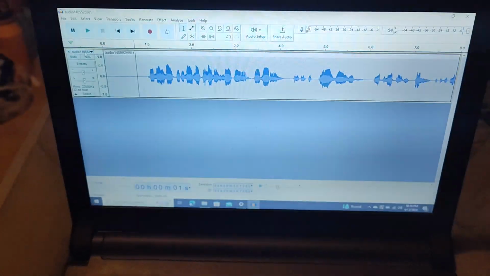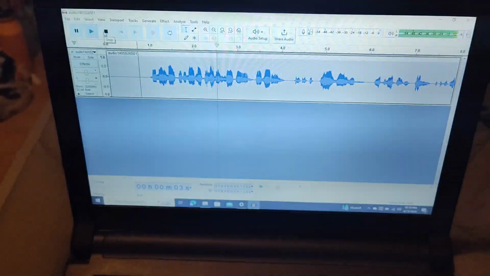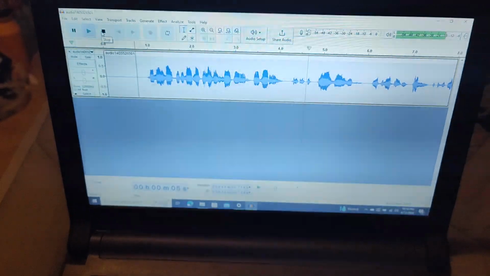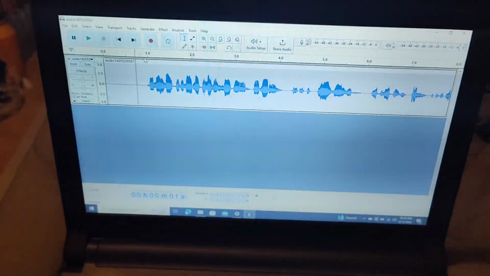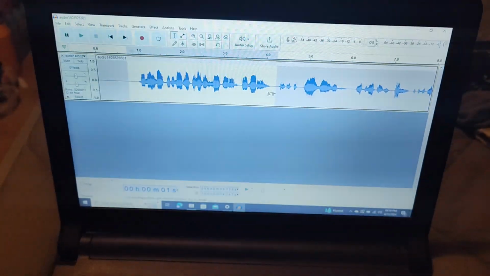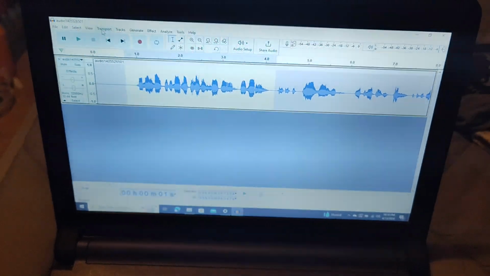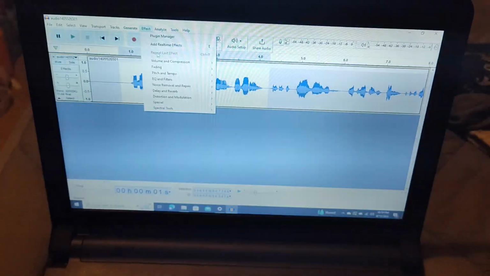So, no, Nick, you do not have to have a shirt on for audio. Oh man, that's a nipple. Alright, if I was to highlight this part, that's just me talking right there. Once it's highlighted, there's different stuff you can do. You can go to effect.